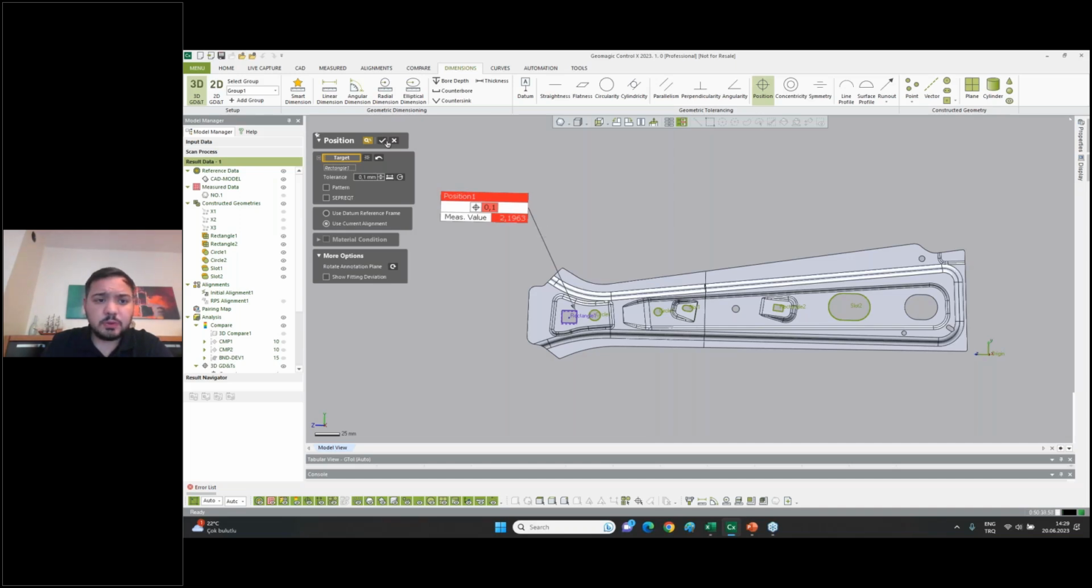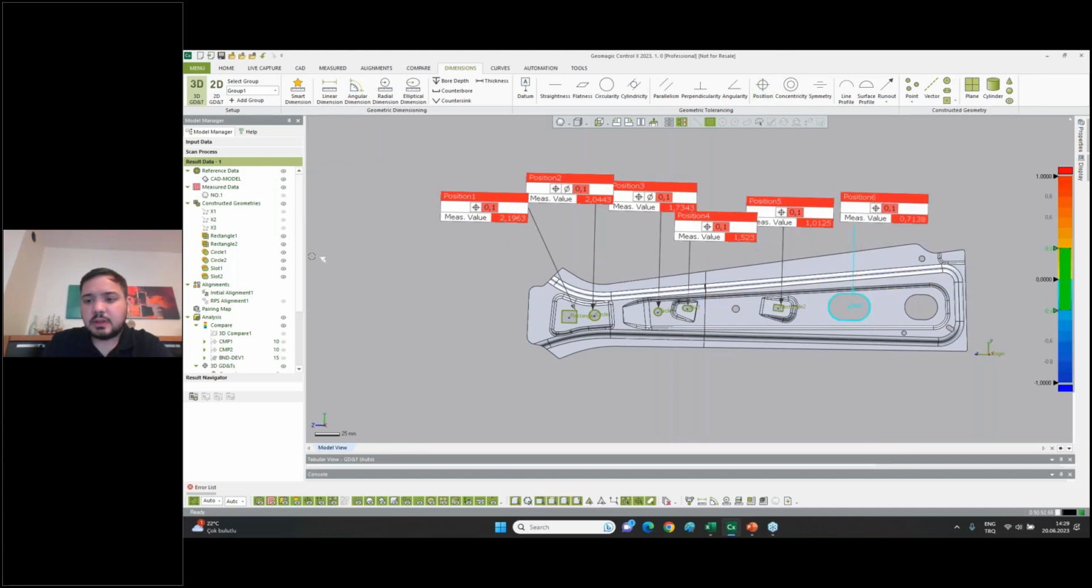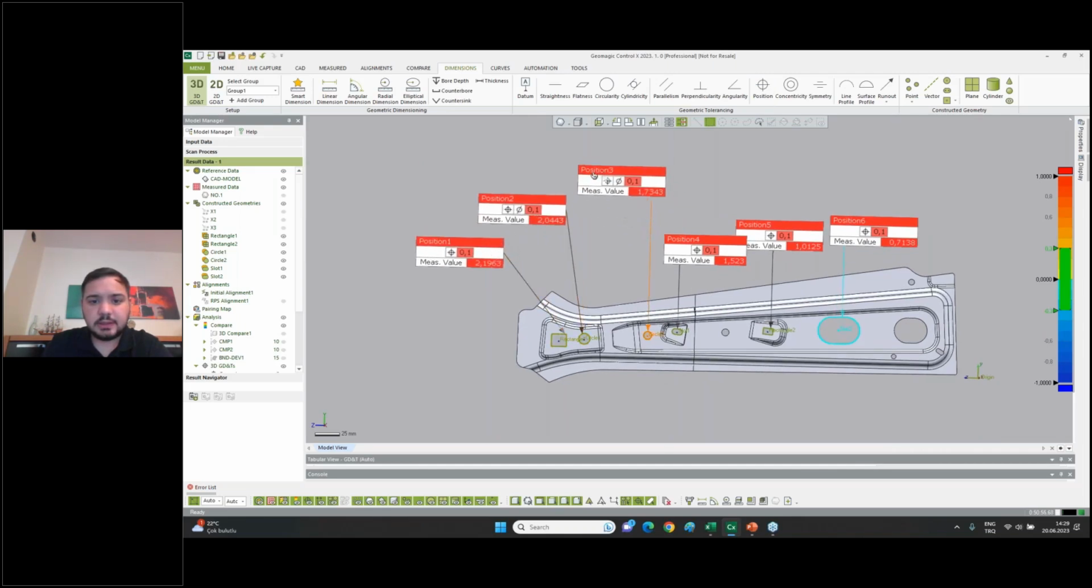So if you don't use the apply button, you can easily create all the positions for the geometric features one by one, like using this. And when the job is done, you can easily apply the feature.